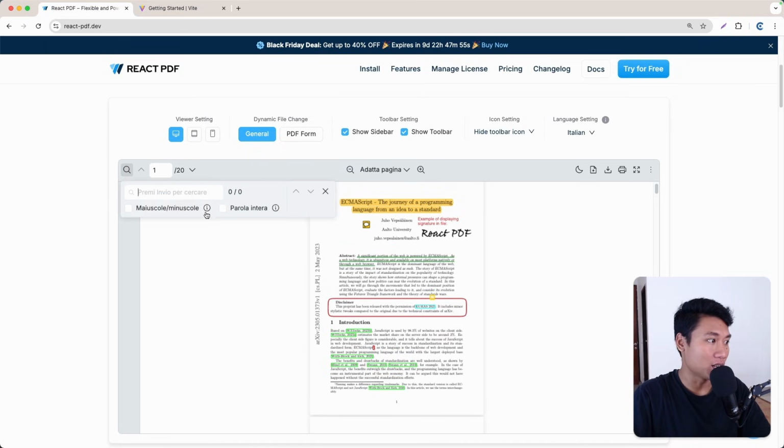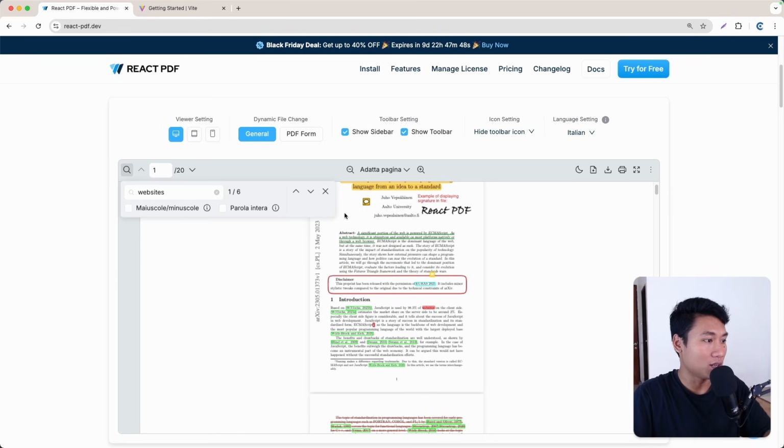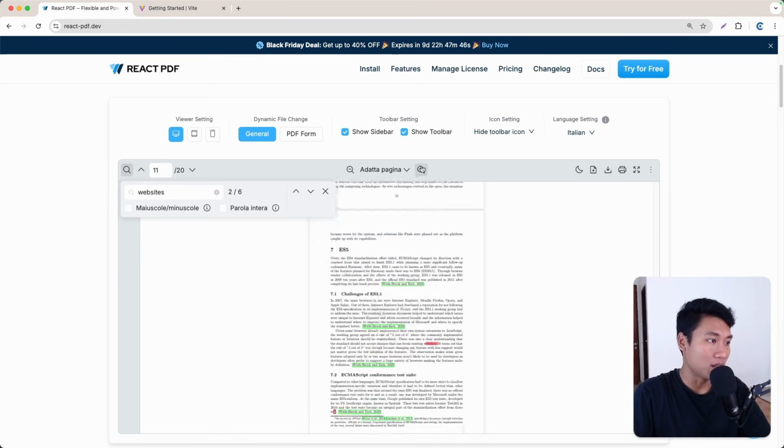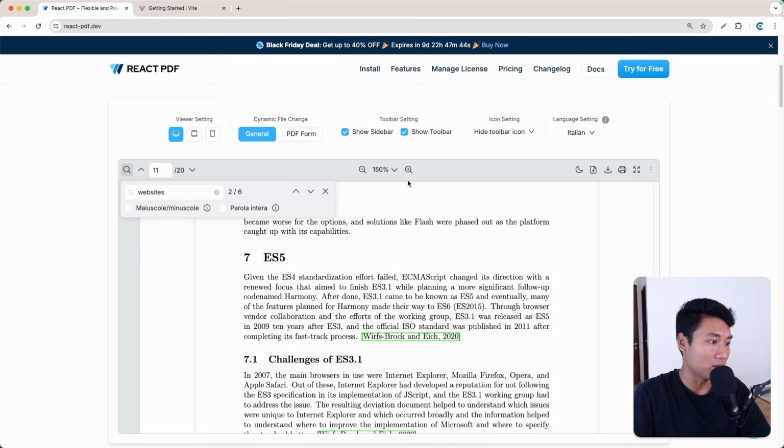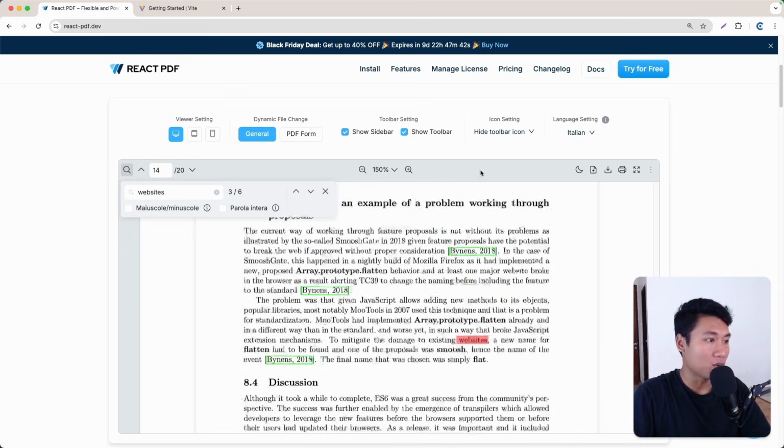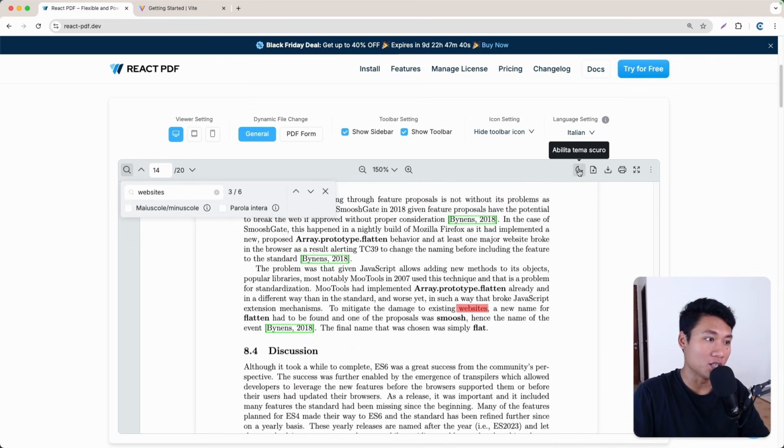You can search any text in here, for example, "website", all right? I'm going to hit enter, and as you can see, it works, right? I can zoom in right here, right? And of course all the features in here work, right? The dark mode, light mode, etc.